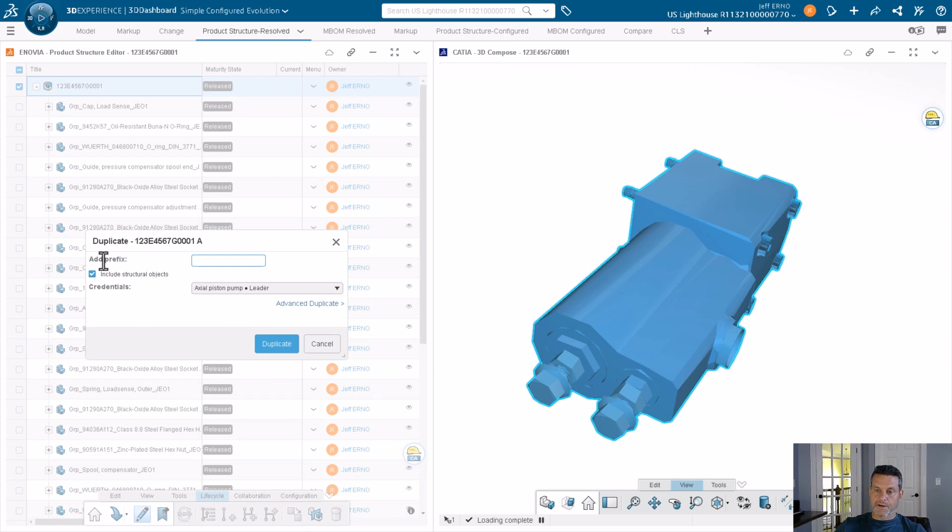And duplicate here is, I'm going to just put a little bit of a prefix to it. I do not want to include structural objects, because the structural objects would be duplicating the entire structure, including its children. I want to reuse those. They're already released. They're exactly what I want. I only want to create the new duplicate of the group 1, and we're going to have this one be group 2.